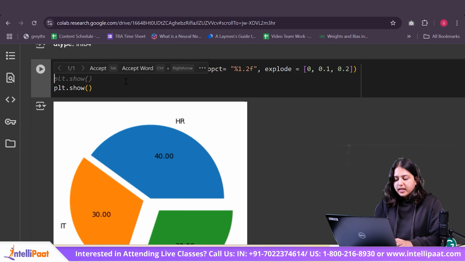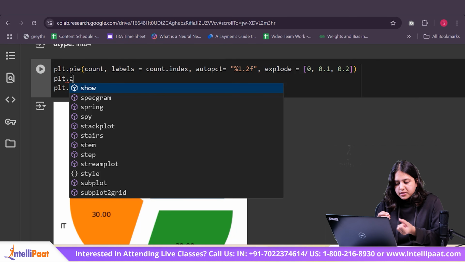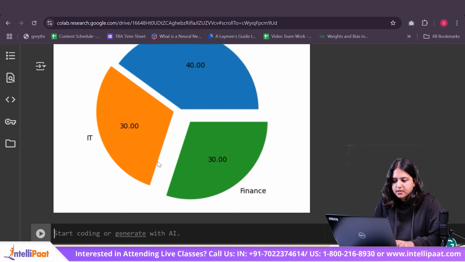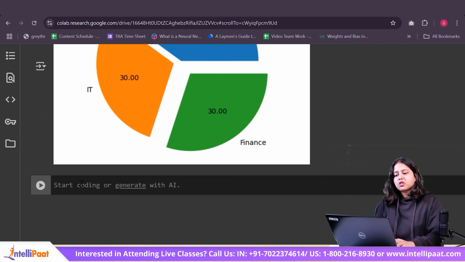Okay, now if you feel that your pie chart is not a complete circle, it's not a proper circle, you can quickly go ahead and say axis and pass equal in the parenthesis, and that will make your pie chart in a complete circle. Okay, so this was one way of visualizing a categorical column.